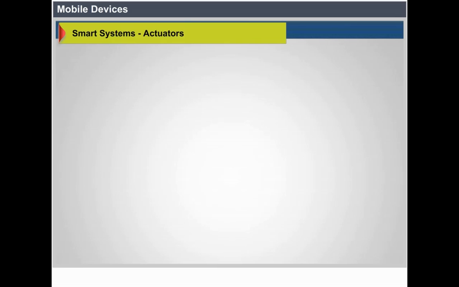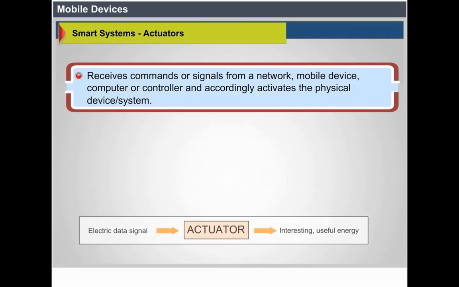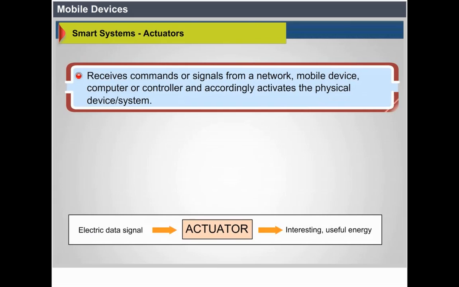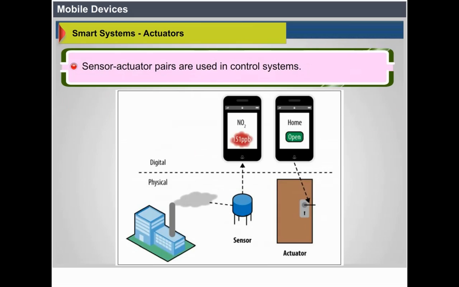Smart systems: actuators. An actuator receives commands or signals from a network, mobile device, computer or controller and accordingly activates the physical device or system. Sensor-actuator pairs are used in control systems.